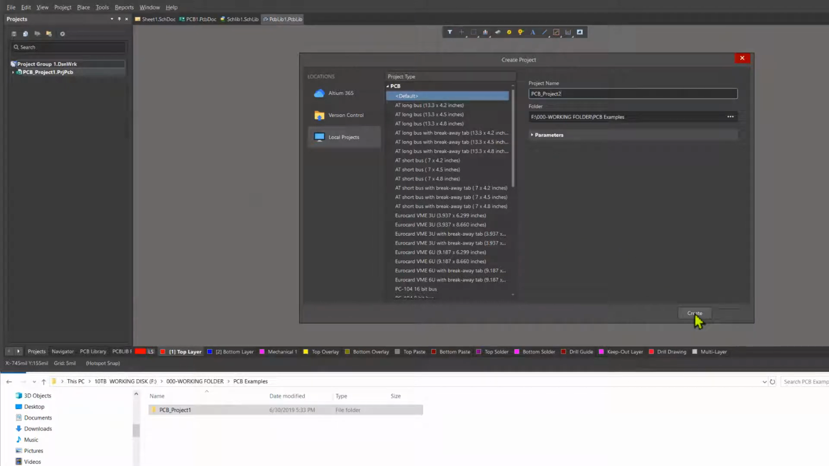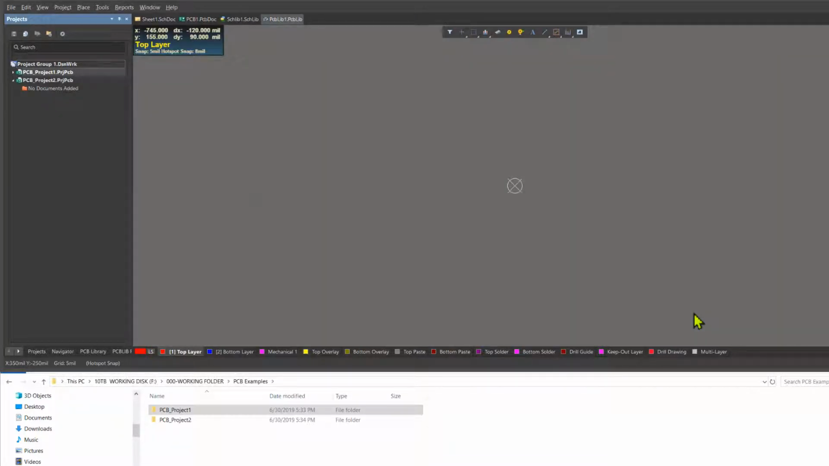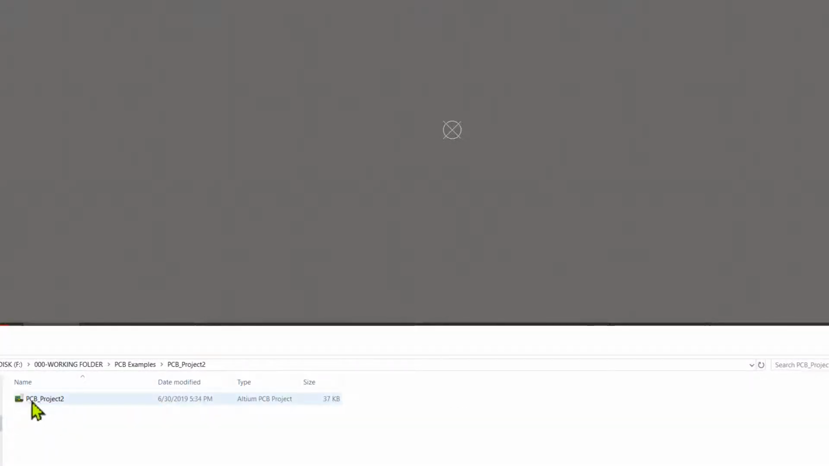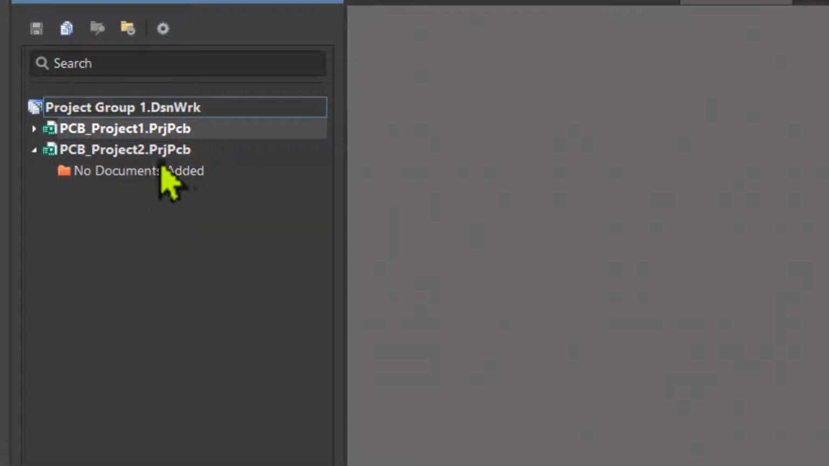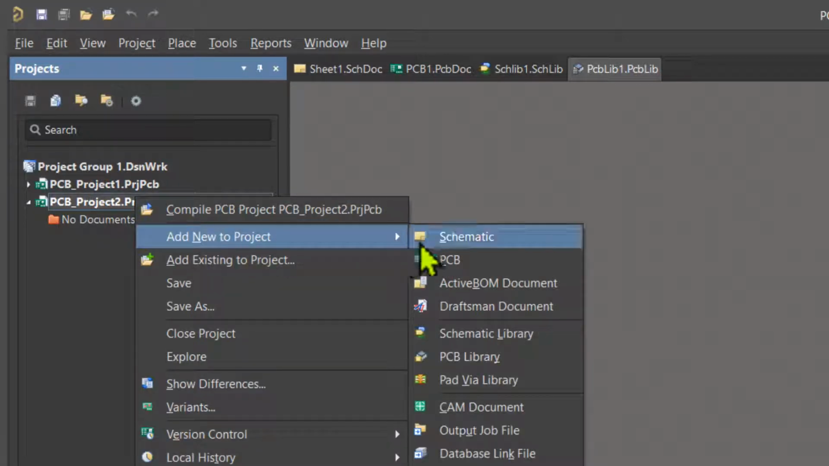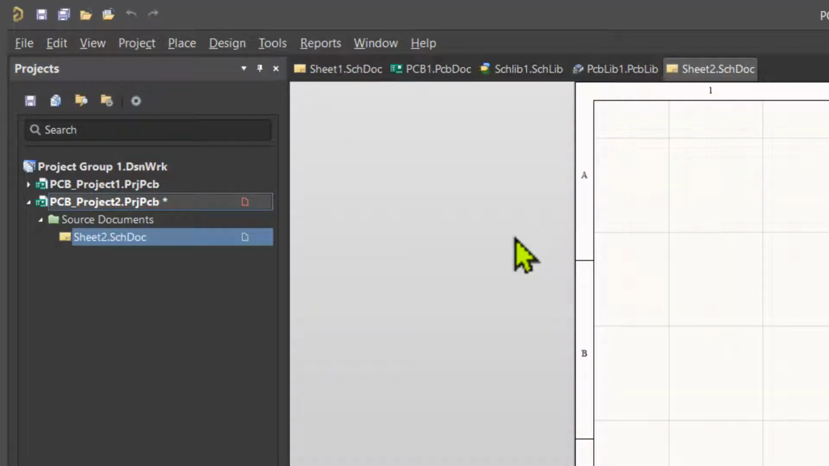Let's create another project. Here you go, another project is created with the name project 2, and the project file is created here. Also on the left panel under project, another project is created. This project is empty. So in order to add documents like schematic, PCB, schematic library, or PCB library, we right click, add new to project, schematics.